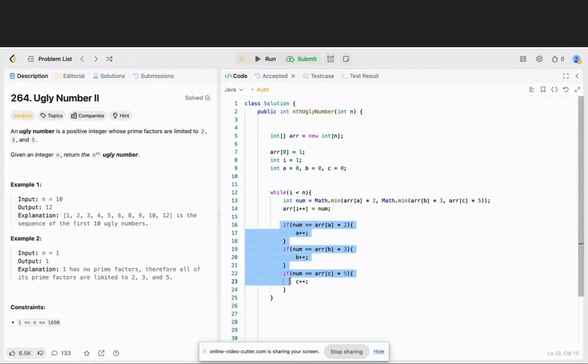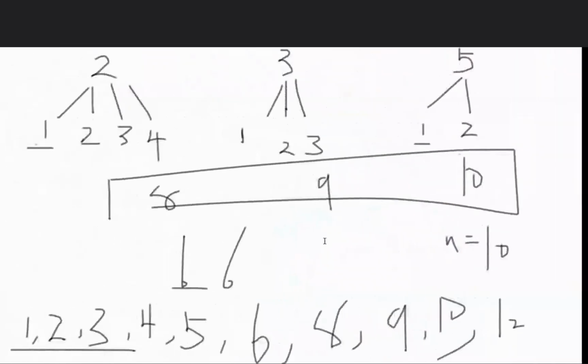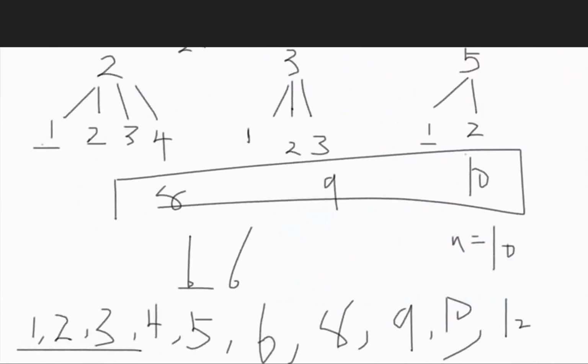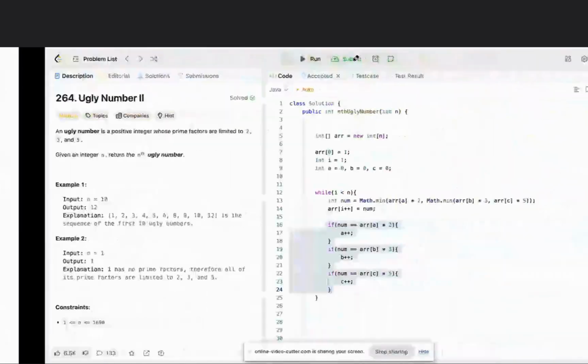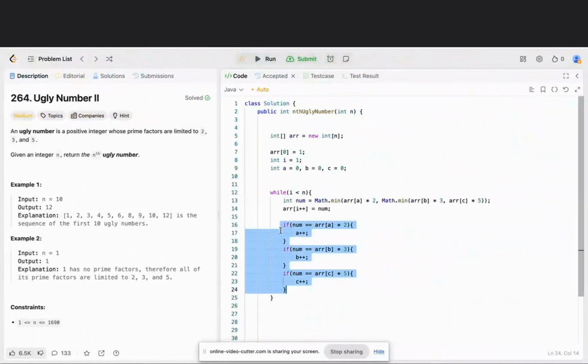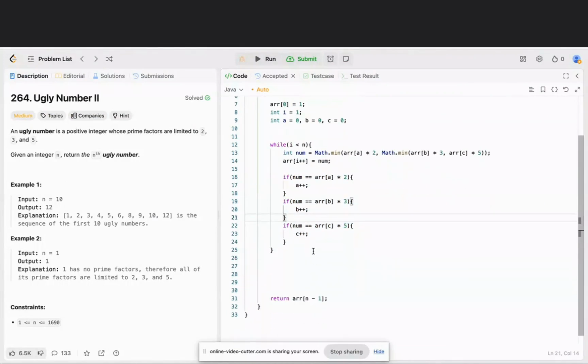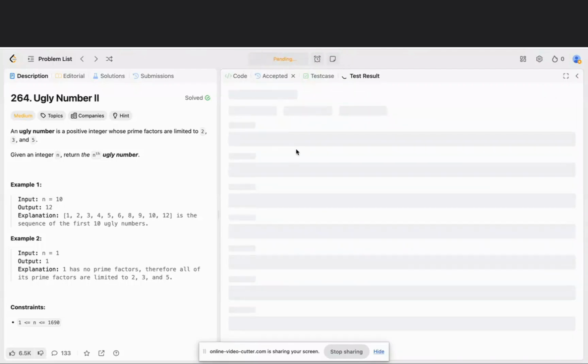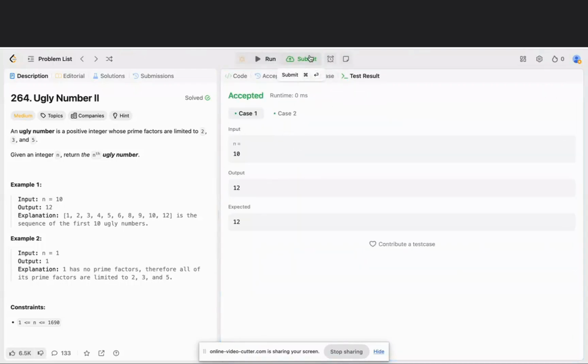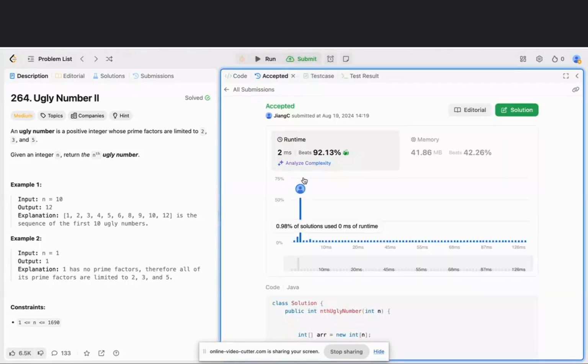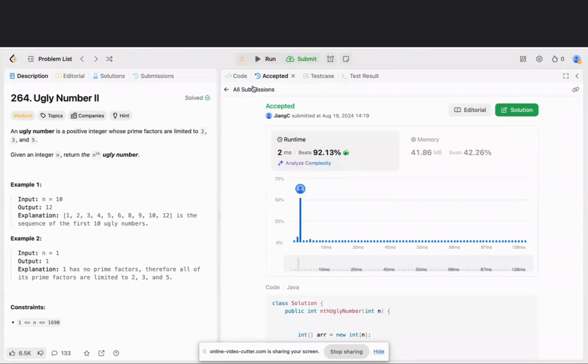Now here we need to consider maybe the 3 factor. So for example, 2 times 3 times 5, what we get is 30, right? The 30 means if we get a 30, from both factors we get a 30. So we need to increase the 3 indexes by 1 at the same time. And now let's run it. Yeah, you can see it passes the test case. Okay, it's almost beating 100%.